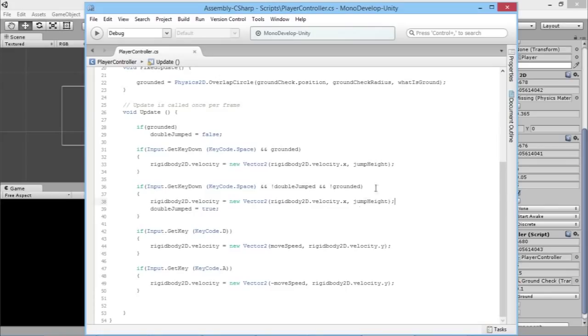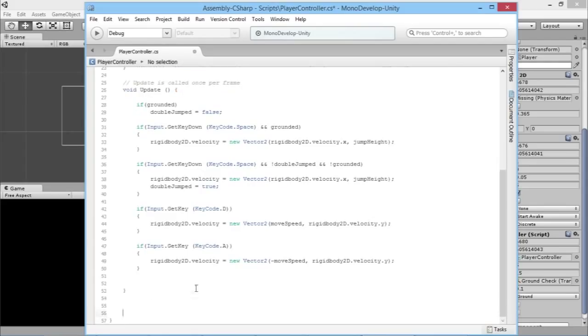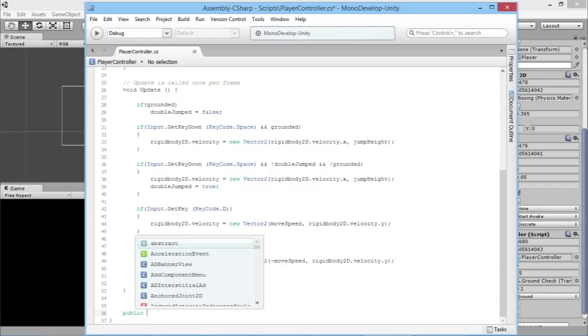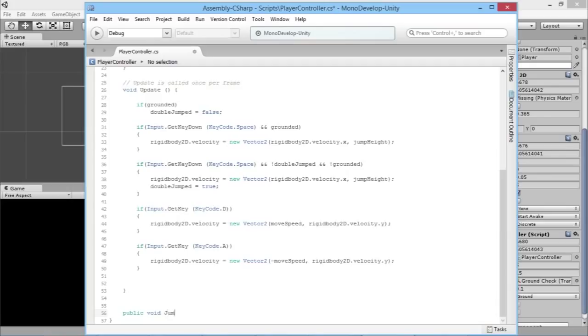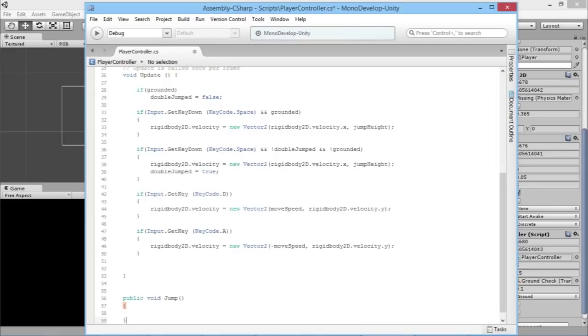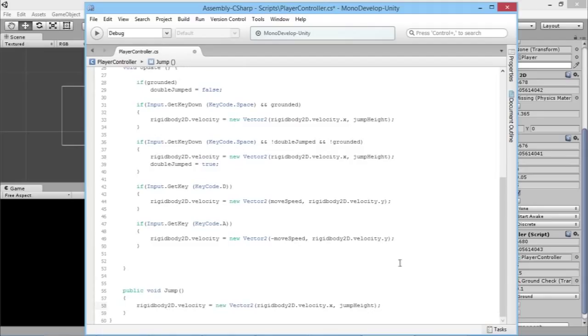So what we're going to do instead is after void update, so after this curly bracket here, we're going to space that down. So before this last one, we don't want to go outside that. What we're going to type is, we'll make this public void jump. And we'll open our curly brackets and close them again, same as before. And what we'll do is we'll take this bit of code here, pop that in there, and then now this little section will be what determines how the player is jumping.